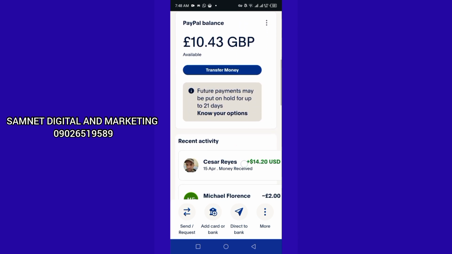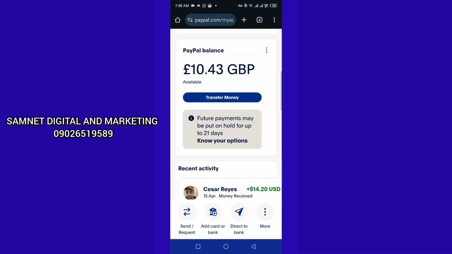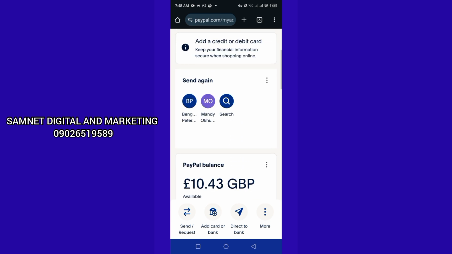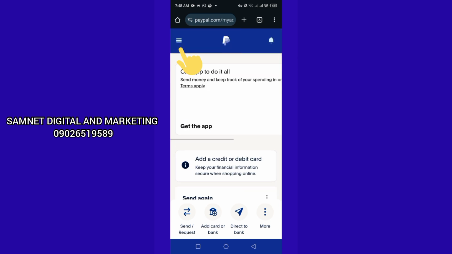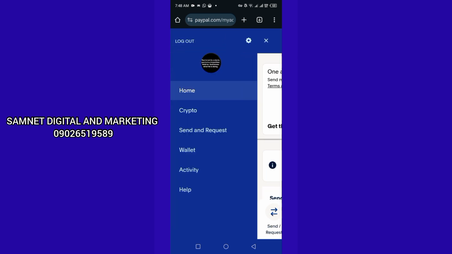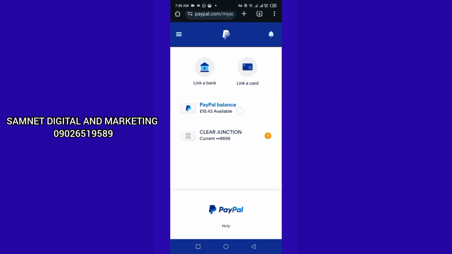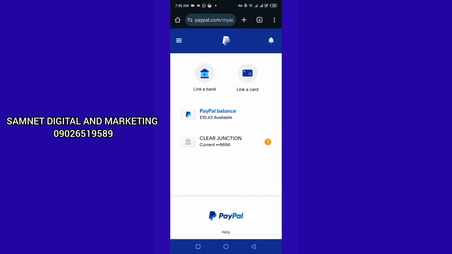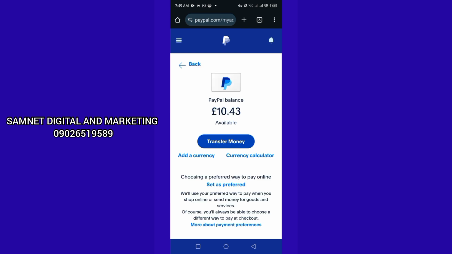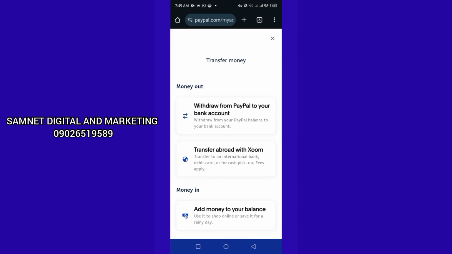Just follow me closely. You need to come to these three dots, then you come to wallet. After you have come to your wallet and you wait for it to load, you will see the available balance there is £10.43 available. So you click on this PayPal balance. After there you click on transfer money. Now they will say transfer money out.